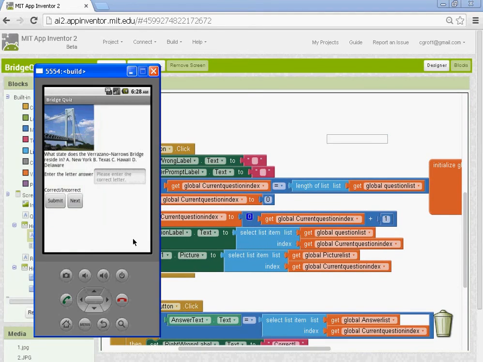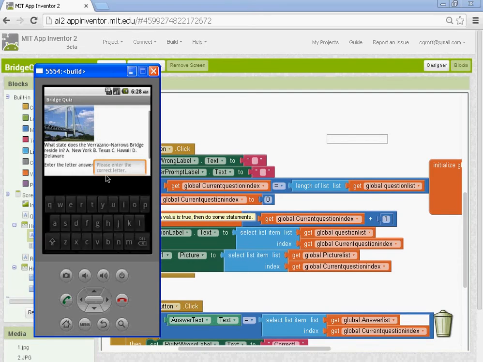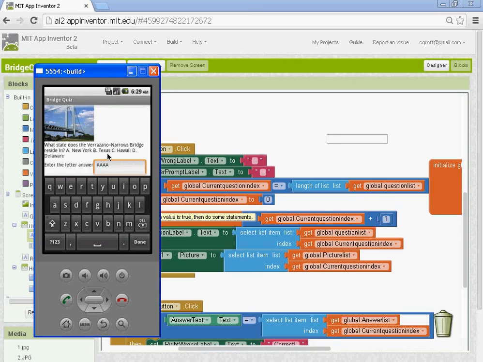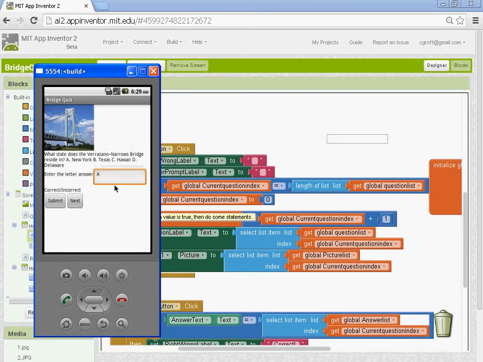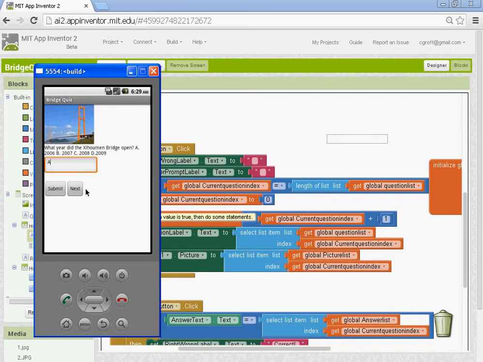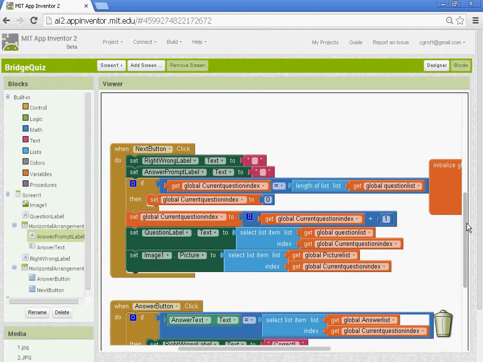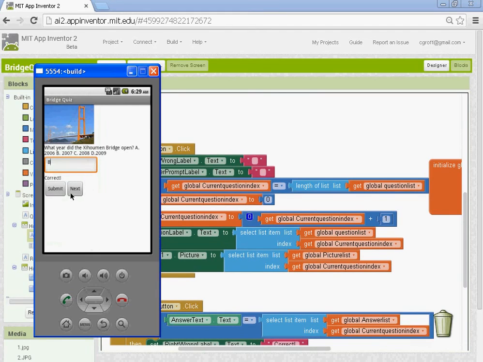Okay, so let's open it up. We know that it needs to be a capital A, so if I type in capital A, oh, too many times. You want to try it out and make sure it works. So if I hit submit, it should say correct. And then next, what year did this open? Let's see, if I put a lowercase b and hit submit, it'll say incorrect. So you got to make sure that whatever you put for your answer list, capitalization will count on this.